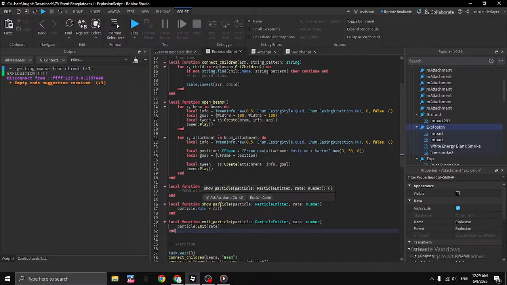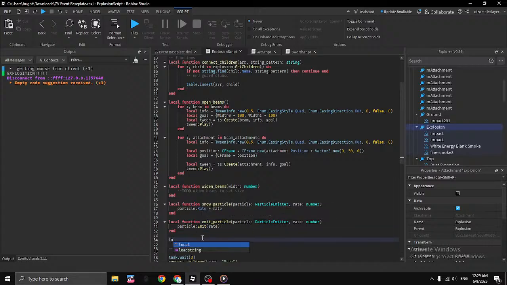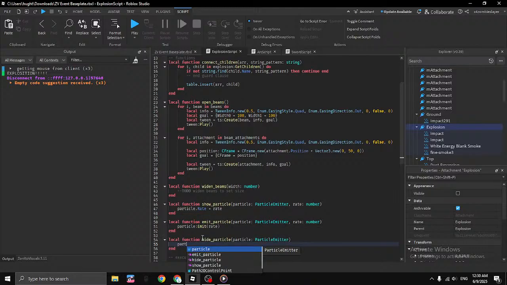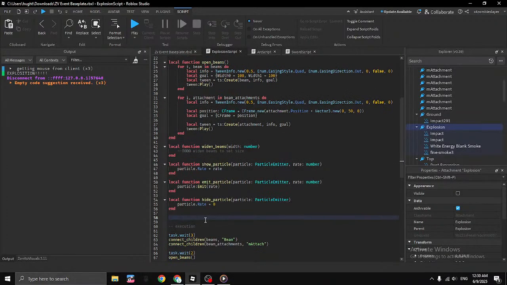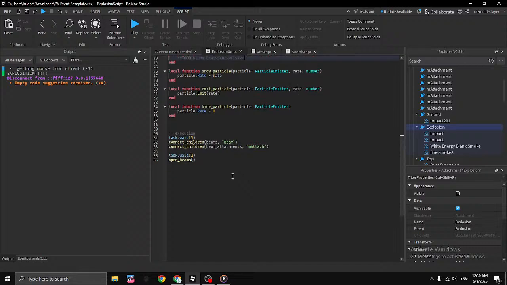So we have the show, which is going to show forever, and emit for when it's going to explode. We're also going to need a local function hide particle emitter, and actually that's it. So we're just going to set particle rate to 0. And yeah, that looks good to me. I must be missing something though. We'll get to it when we get to it, and we'll do this later. This is just for fun.